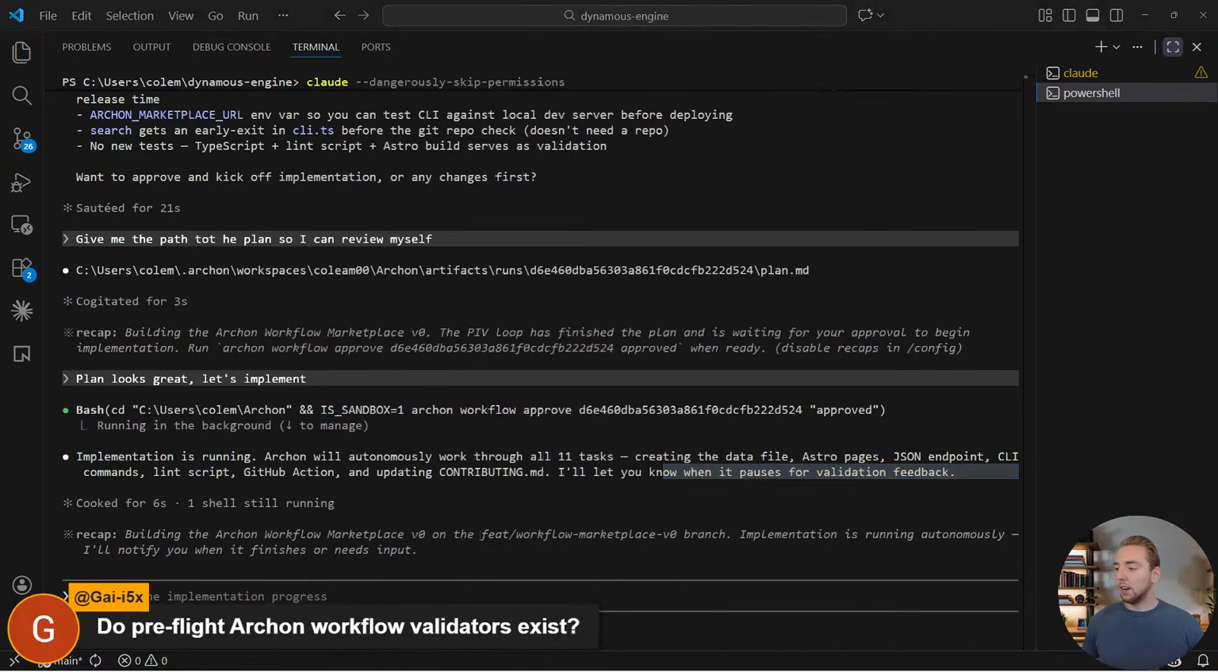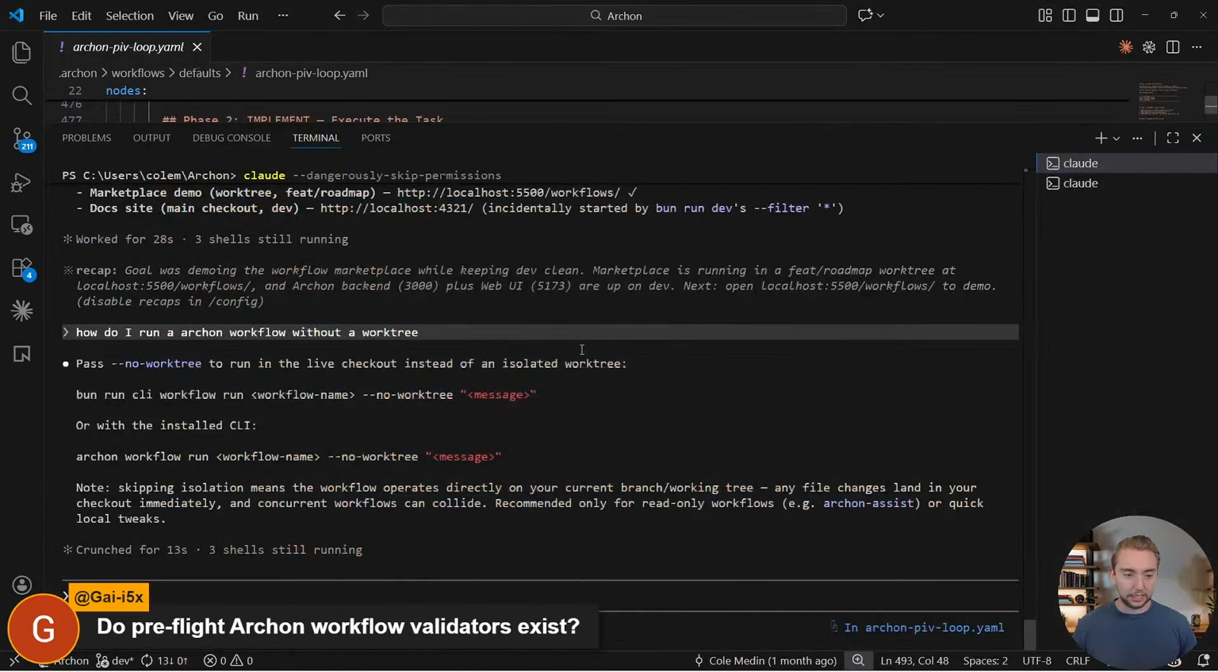Do pre-flight Archon workflow validators exist? So yes, in a very basic sense, one thing that we have with Archon is basically a workflow linter. After it builds an Archon workflow, there's an Archon validate command that can run to make sure that the syntax itself for the workflow is actually good. But it doesn't do any kind of smoke testing. We are planning on building a sort of eval system into Archon to help you, when you first build workflows, evaluate that they work as intended.